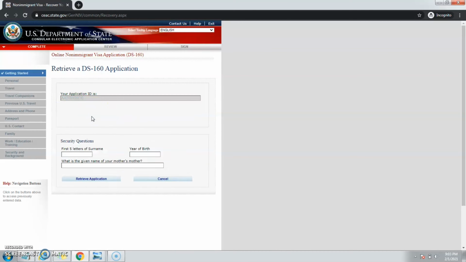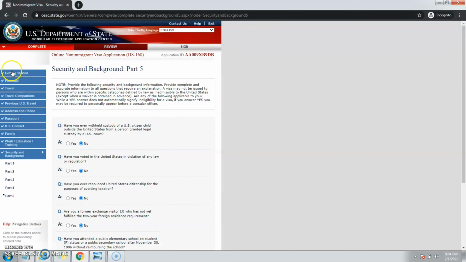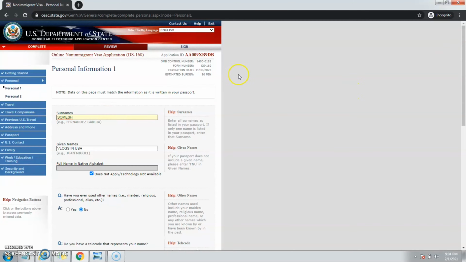I'm clicking on the surname, year of birth. These are the security questions. India. So retrieve the application. So let's go to the personal information. This is the first form. When you click on get started, you'll be able to see your application ID, and you have to give your surname and date of birth and a security question to come to the personal information.